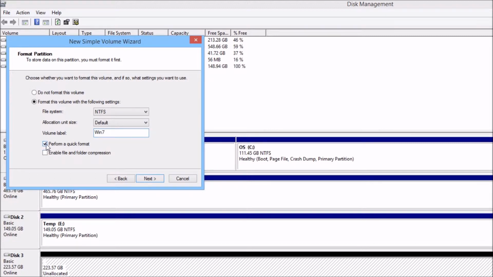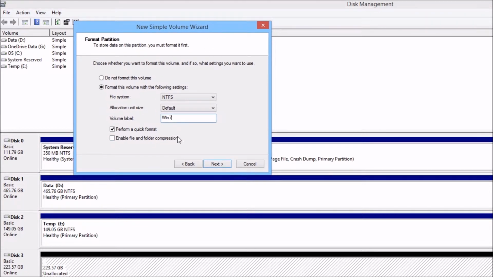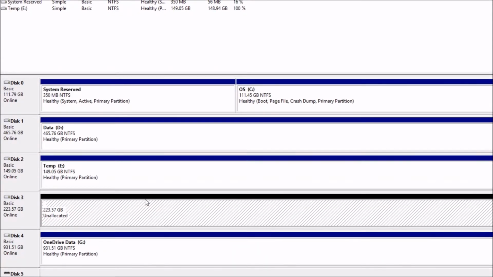Perform a quick format is checked. I would leave that checked, otherwise you'll wait quite a long time for it to format. A quick format is just fine in this case. Enable file and folder compression. You don't necessarily need that enabled unless you're going to be doing, again, you can enable some of that stuff later. So we'll click on Next, confirm our settings, and click Finish. It'll take a few seconds to a few minutes to allocate that space on that disk drive and create and format that partition.